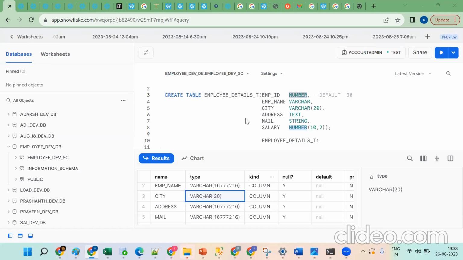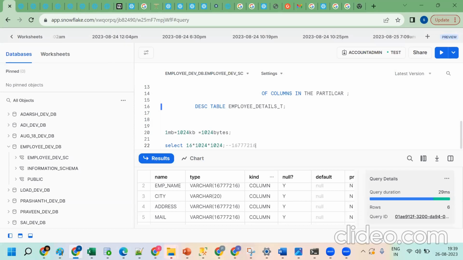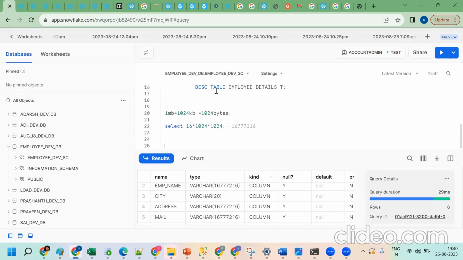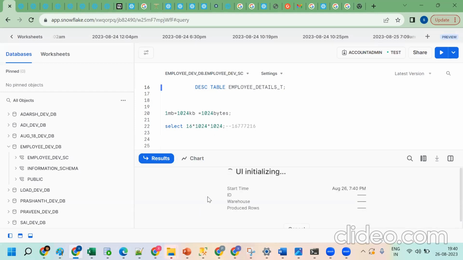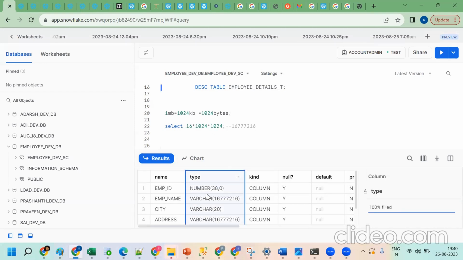So we'll create some data so that you get some idea. Okay, so like this. Describe table name. By this, we can figure out what columns are available in this particular table. Okay, so clear so far?